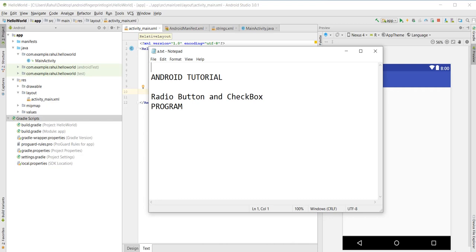Hello guys, welcome to this fourth tutorial on Android app development. So today we are going to learn radio button and checkbox views.